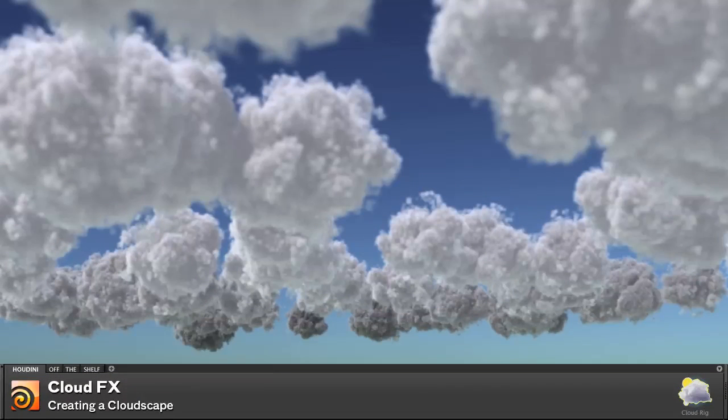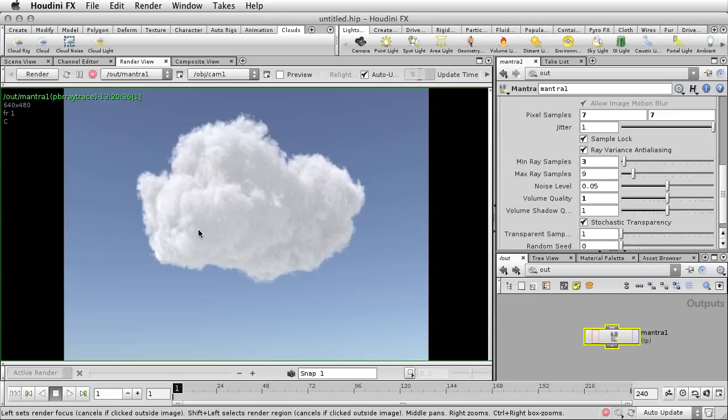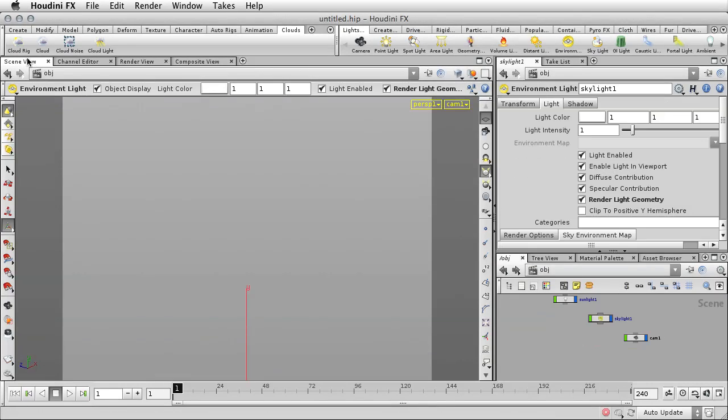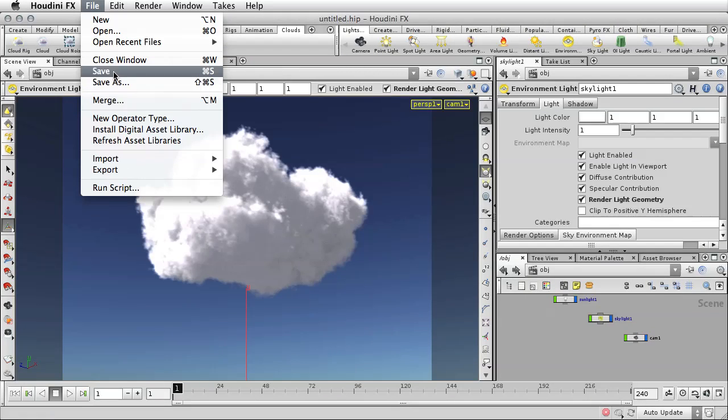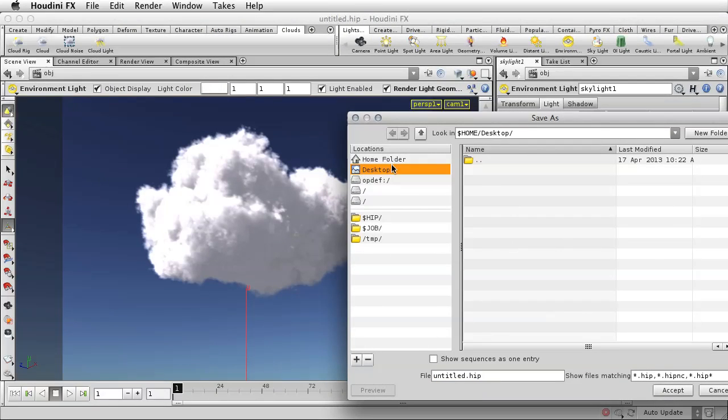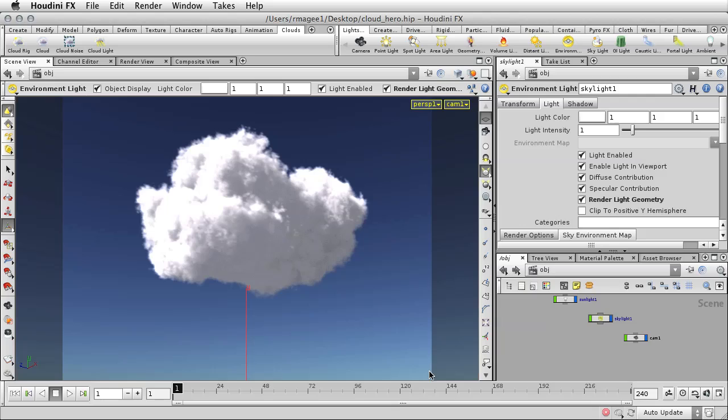Now for the next part of the lesson, we're going to do something a little different. We're going to create a cloudscape. First thing we're going to do is stop the rendering so that this whole render view does not kick in the next time we make a change, because as we switch back to the scene view, we don't want that to be rendering in the background as we make some edits. The other thing we'd like to do is save. We'll put that to the desktop here, and we'll call that Cloud Hero. And there we go. We have a hero cloud set up there.